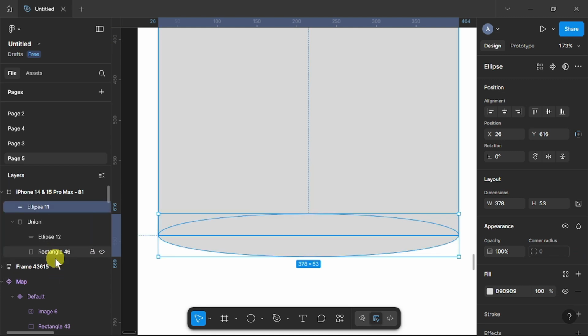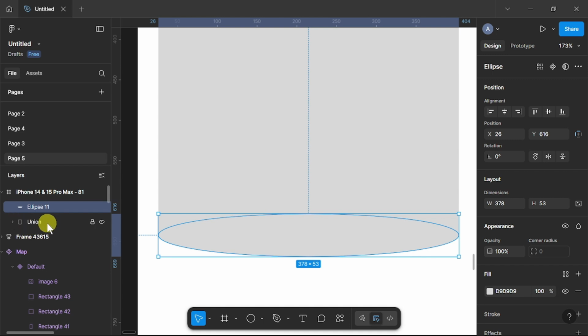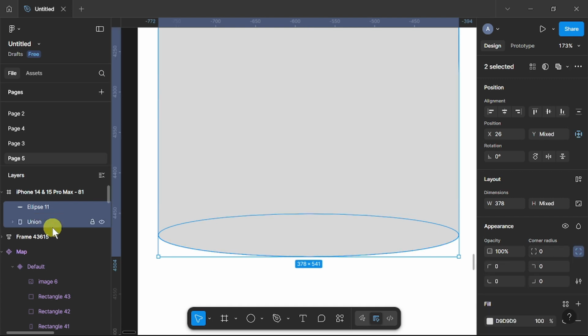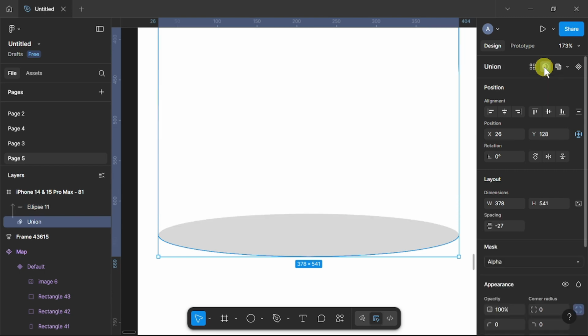Now that you've brought it out from the union, the next thing is to collapse this drop down. Then while highlighting your ellipse, hold on shift and highlight the union. Now that you've highlighted both of them, come back to the right hand side panel. You see where it says use as mask. You click on use as mask, then you're going to have something like this.